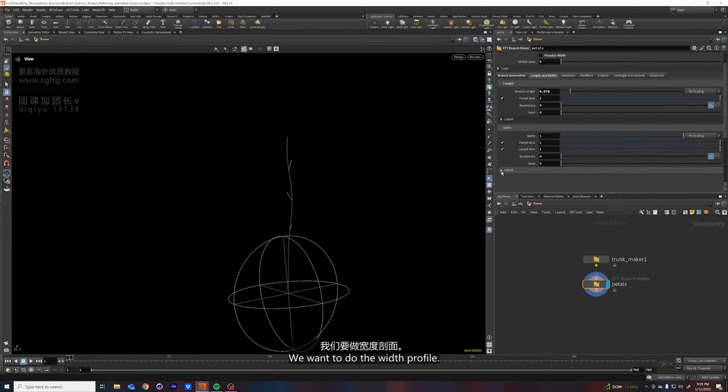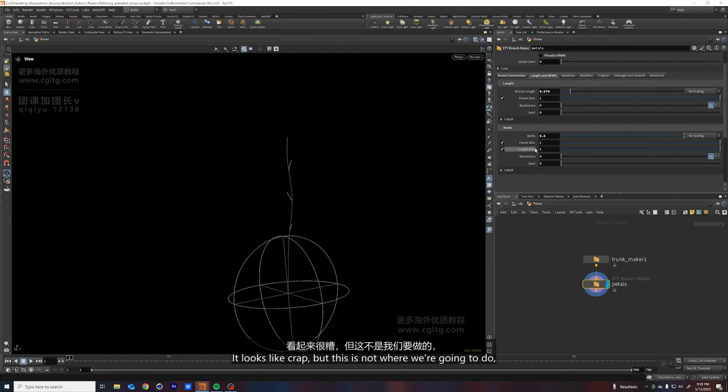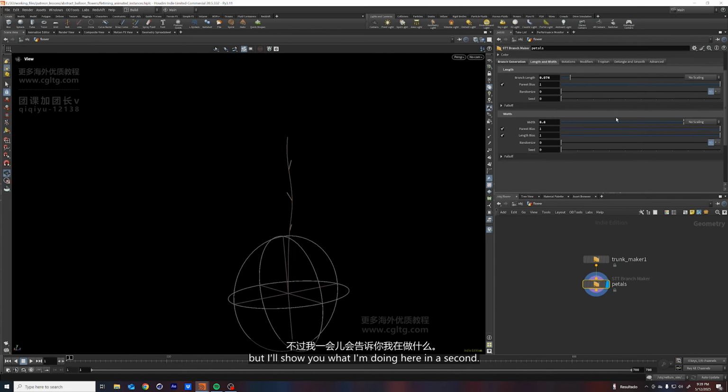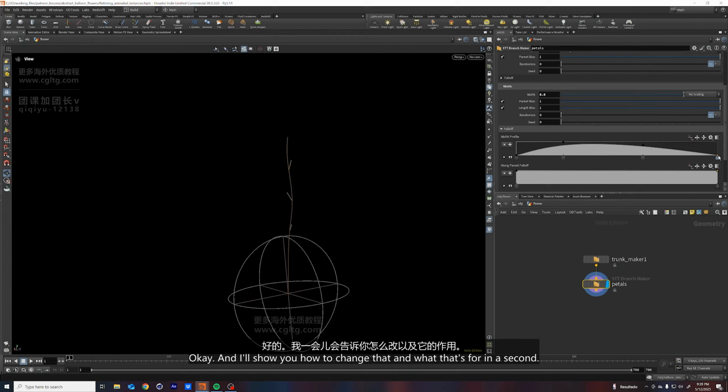We want to do the width profile. Where is it at? Length and width. What am I looking at here? Branch length, right? Falloff width. Let's go 6.6. You can't see it, but if we visualize the width, you can see it. It looks like crap, but this is not what we're going to do. I'll show you what I'm doing here in a second. And then the width profile, we want to make it something like this. I'll show you how to change that and what that's for in a second.